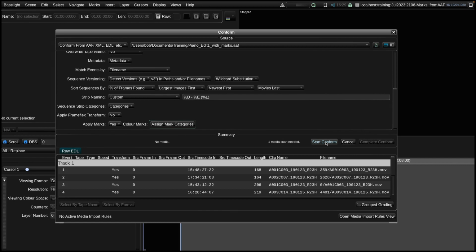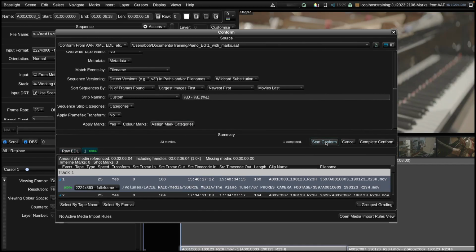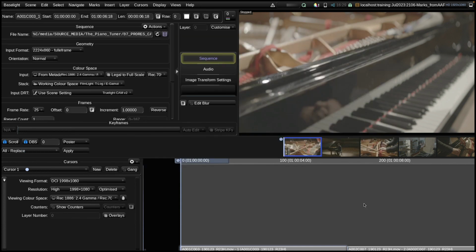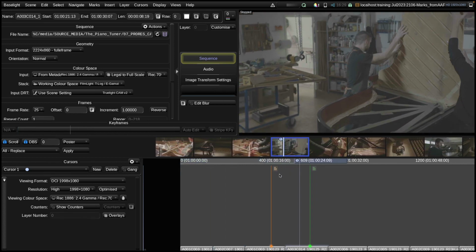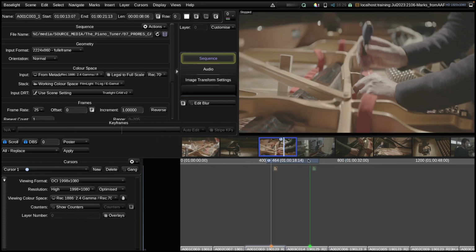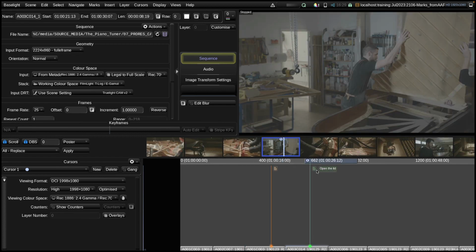And now when I do the conform, so it's found all the media. If I complete the conform and close the window. All being well, yep, there we go. So it's brought in the marks that I added in the timeline in Avid, and if I hover the mouse over that, that one says middle C. Can't remember what that was now. Oh yes, he was obviously adjusting a note. Probably wasn't middle C. And the next one here was open the lid. So yes, not really the lid, but yes. So anyway, they were comments that I put on the marks in the Avid timeline.